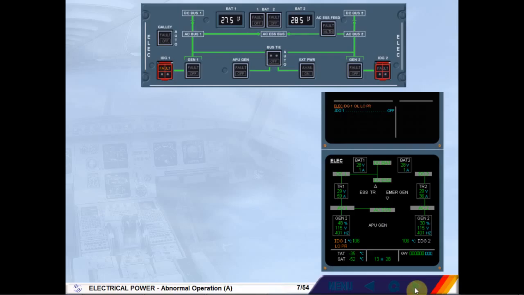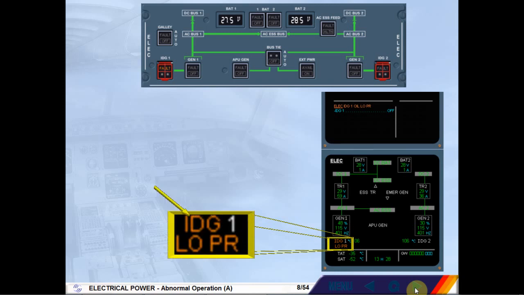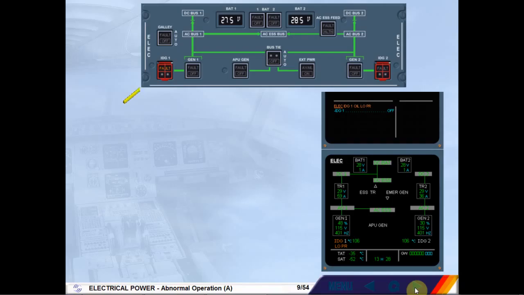On the engine warning display, read the title of the failure. Observe the IDG low pressure indication in amber on the ECAM electrical page. Observe the IDG1 fault light illuminated on the electrical panel.